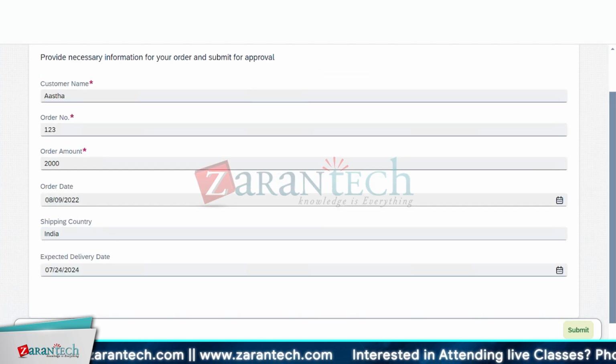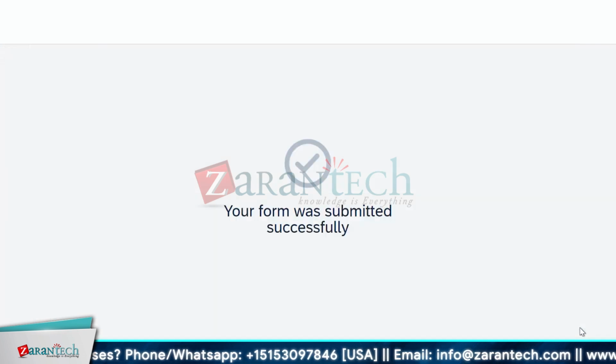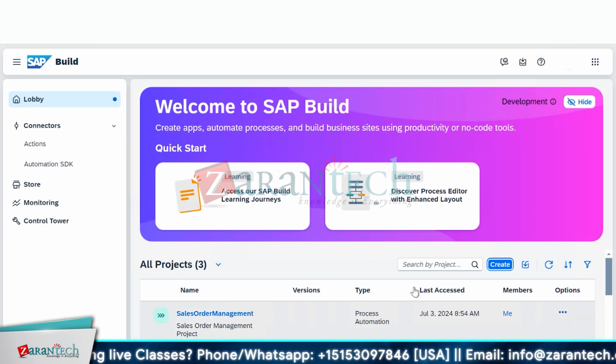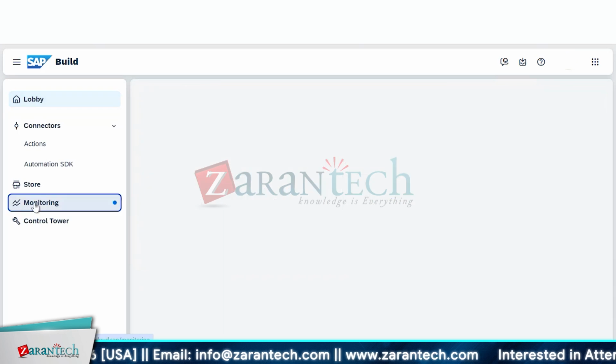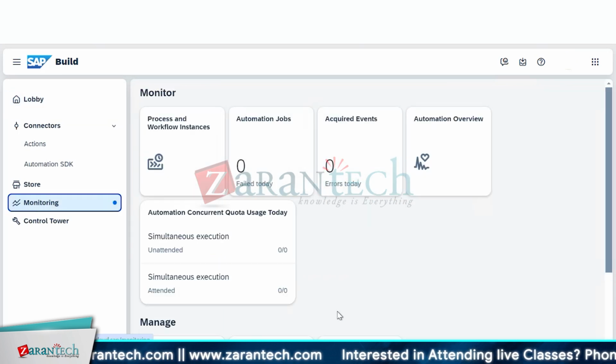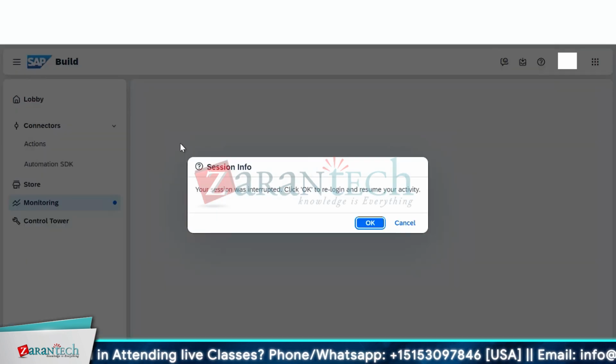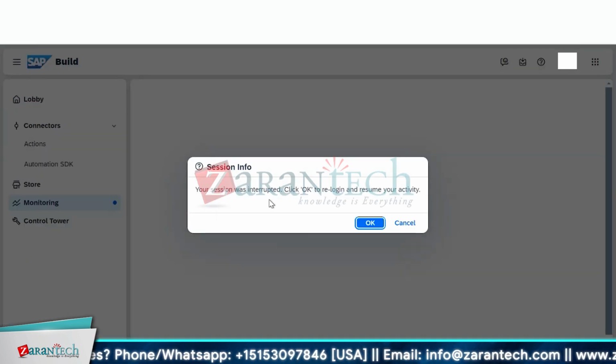Okay. Should I submit it? Yeah, submit it. You get a confirmation. The form was submitted successfully. Okay. Then go to the SAP Build tab. Yes. Can you click on the Monitor tab here on the left? Monitoring. Yes. Choose the first tile, Process and Workflow Instance. Okay. Click on OK. It will re-login.